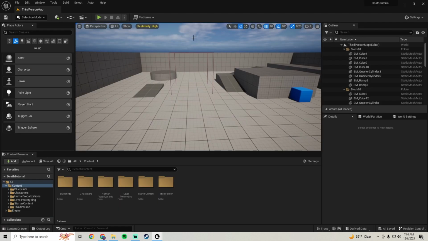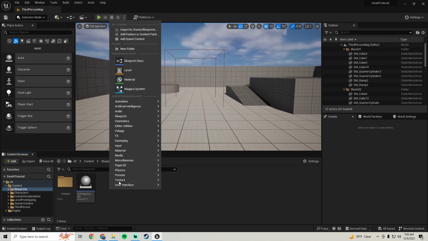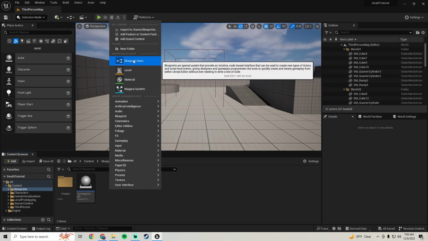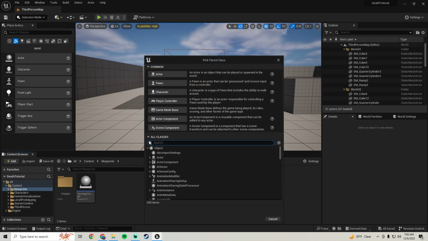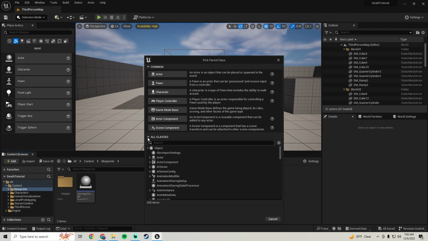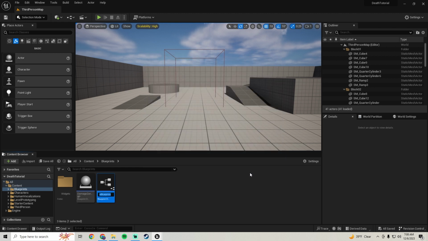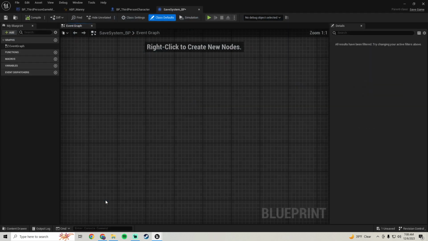Alright, so the first thing we're going to do, we're gonna hop into our blueprints folder right here. We're gonna make a new blueprint class. Normally this will be closed like this. We're gonna tick the all classes, find save game, select it, and call this save system underscore BP. And we're gonna open that up.